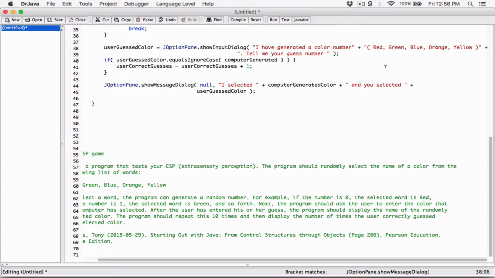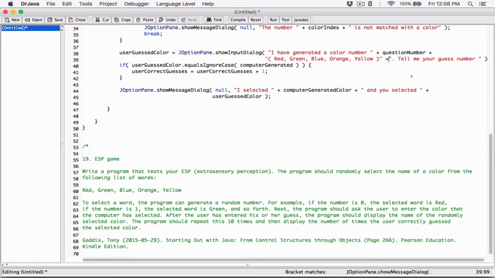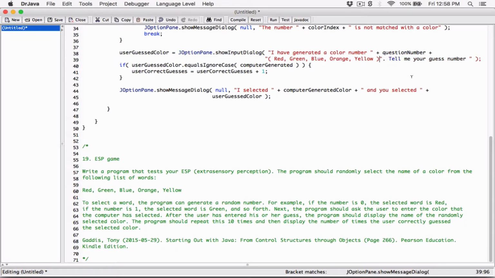So I've generated a color number, and I can use question number because that's what's holding the question number. It's going to say 1 for the first time, and I'm going to concatenate it with this string. I'm going to break it somewhere here, and then join this because it's not done. And then I'm going to say, tell me your guess, or what's your guess?